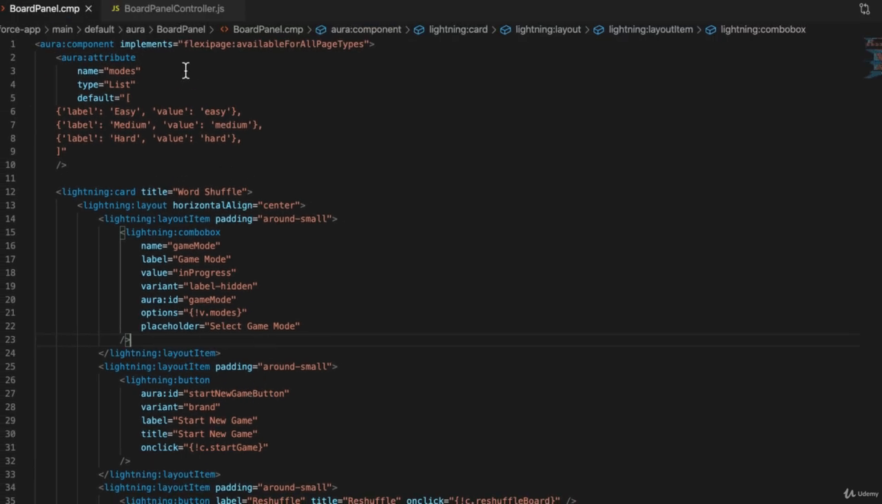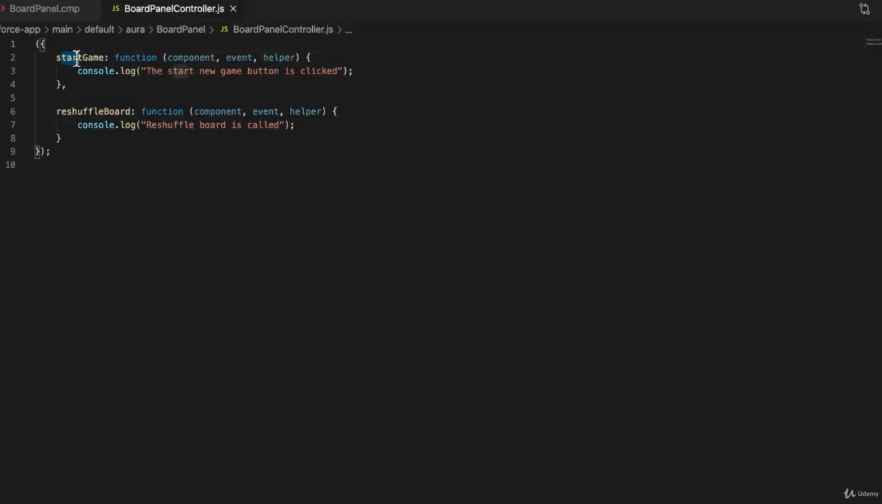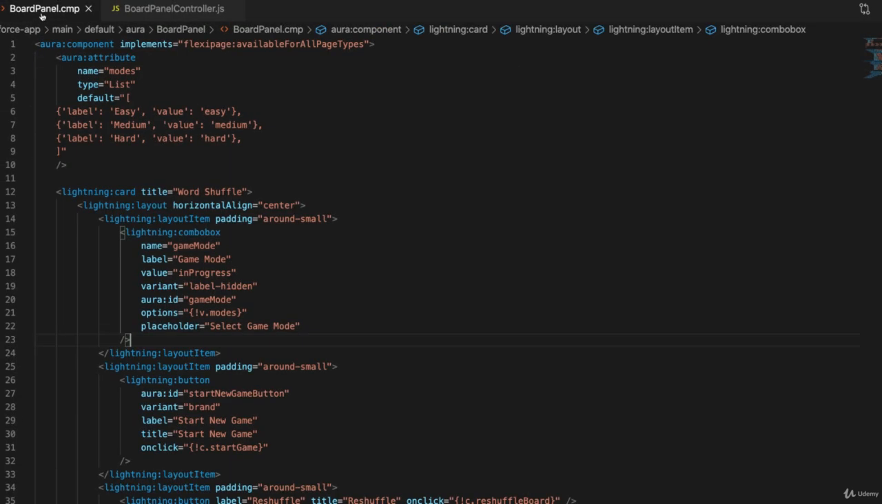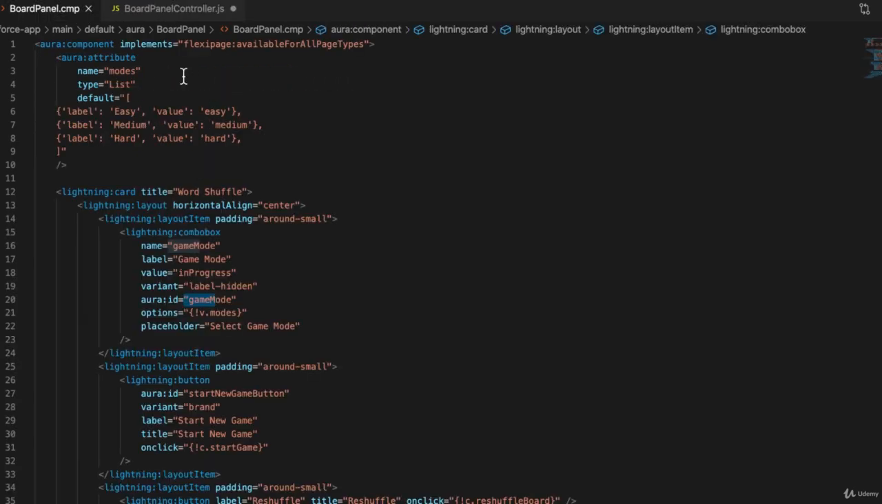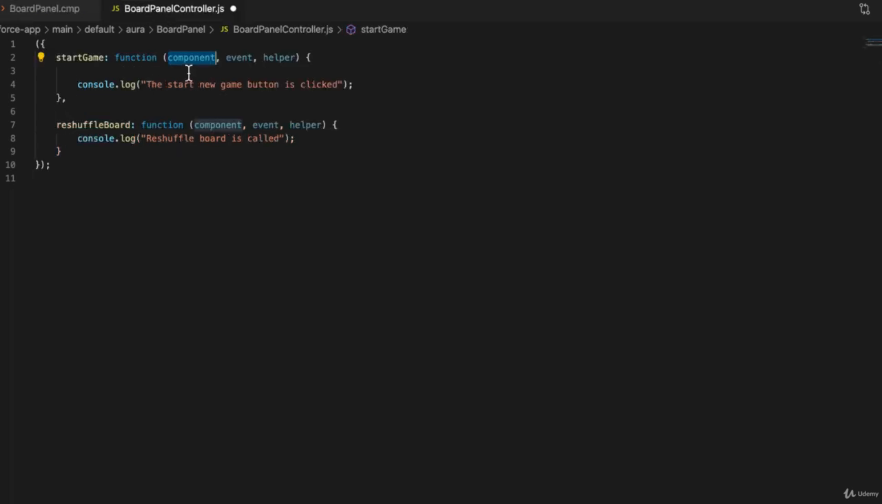And then I need to go back to my JS file, and here inside this start game method, I need to access the value of this aura:id, which is game mode. So for that, we need to use the find method, which comes from this component variable. Here this component variable represents the markup of your component. And if you need to access any element from this markup, you always need to access it through this component variable. So you can call it the instance of your markup.